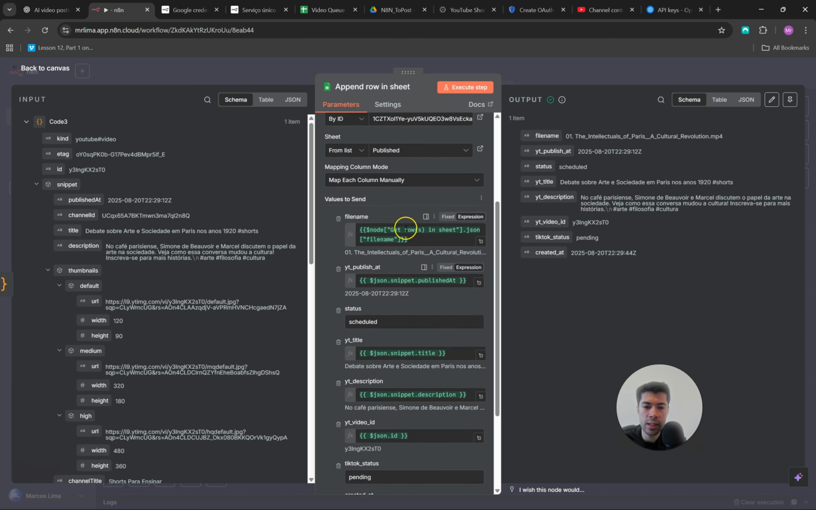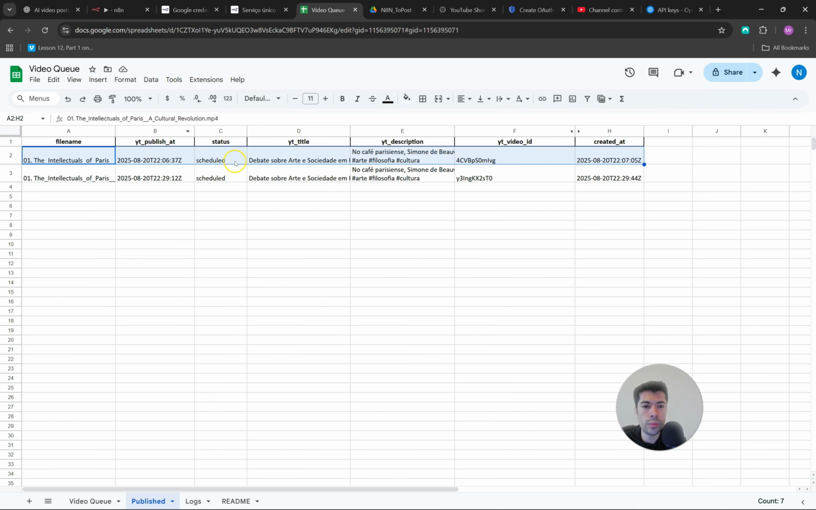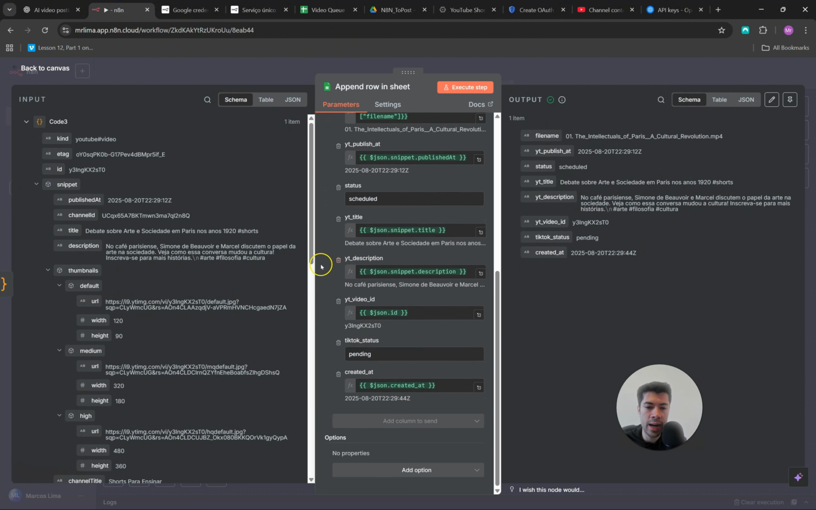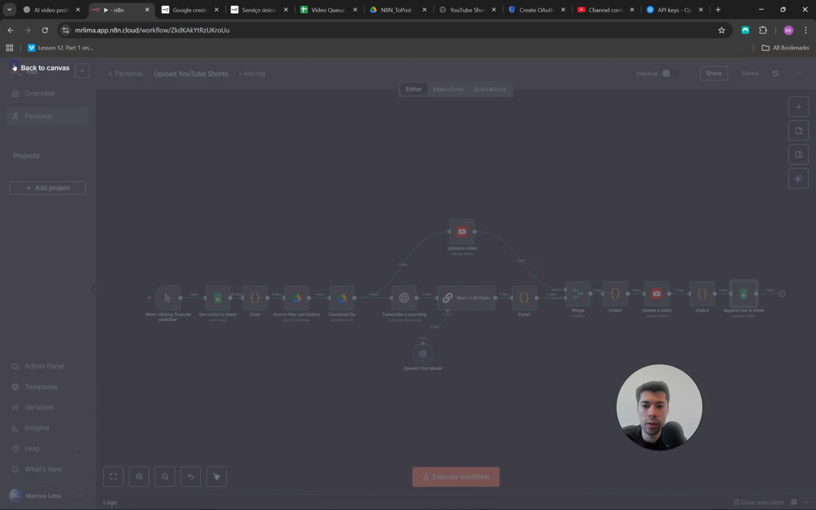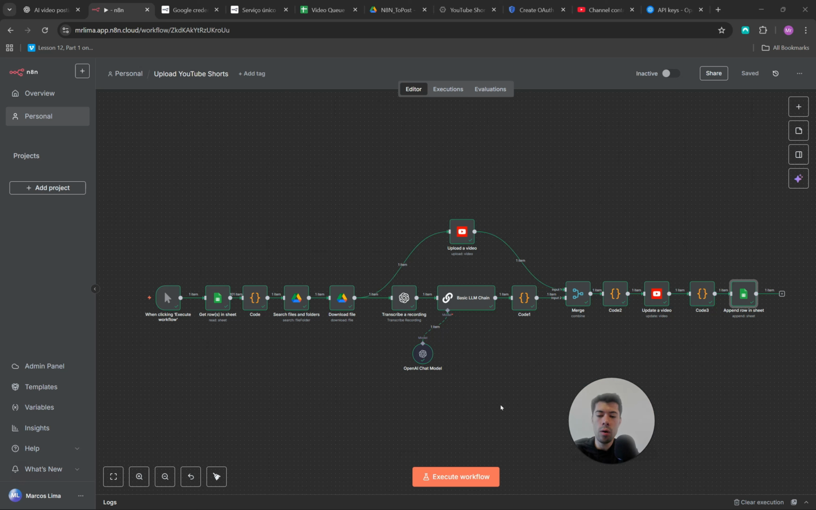And last but not least, these are the fields that we are going to be adding to that spreadsheet. It's the file name, publish at, the status we want it to show now as schedule, and we will be adding a YouTube title and description. This is just to make sure that we know when the AI agent did what it's meant to do. And that's all, guys. That's all the logic you need to have this workflow working.